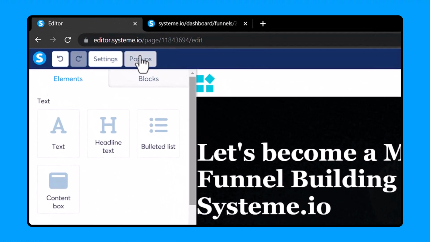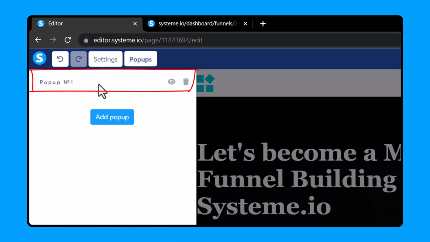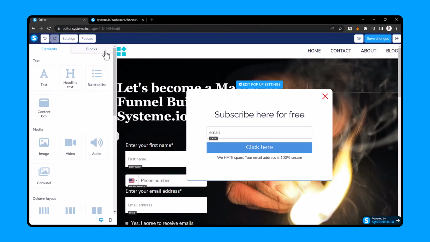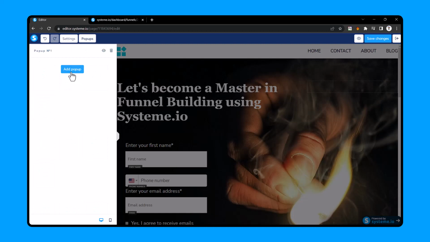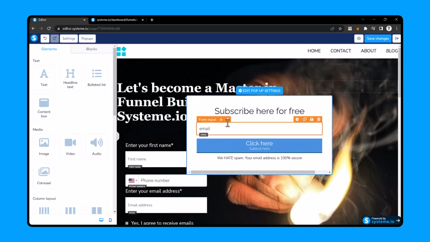Just click over here, pop-ups, and here you can see I have created one pop-up. If you click here, then you can see the pop-up over here. Now let's create a custom pop-up. Just click over here, add pop-up, then the pop-up will be added over here. This is the default style.